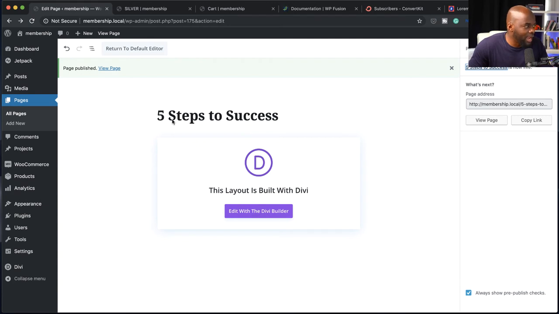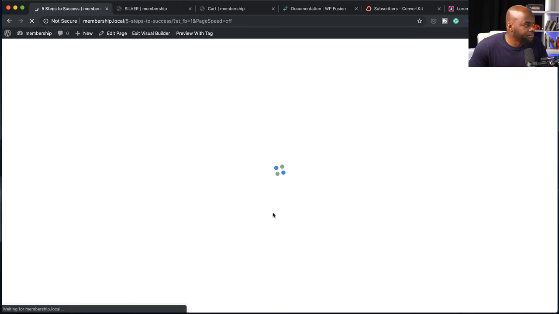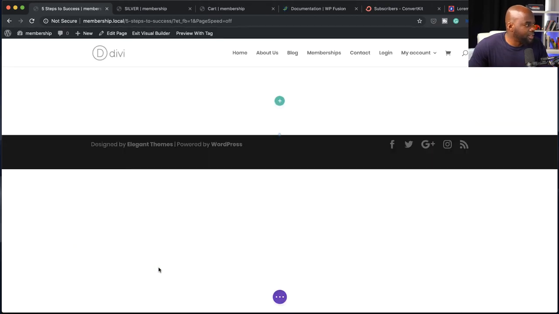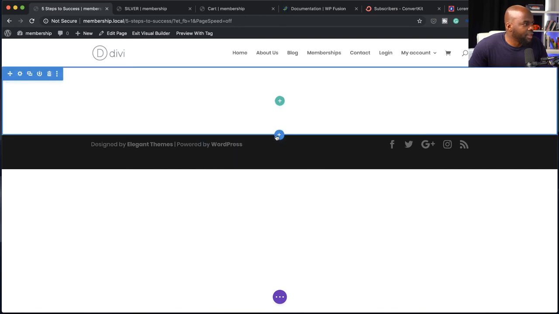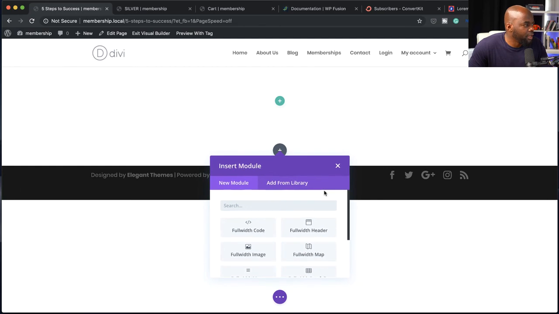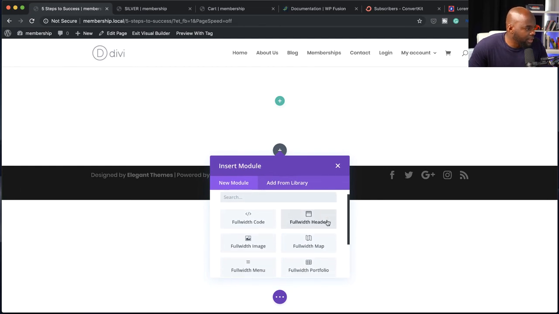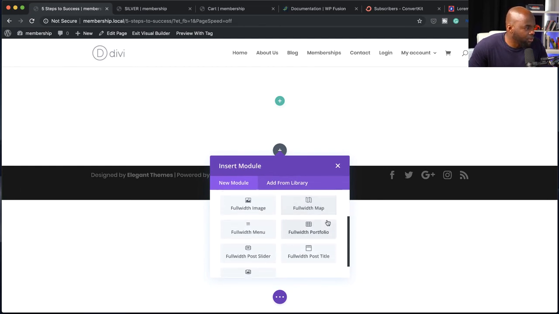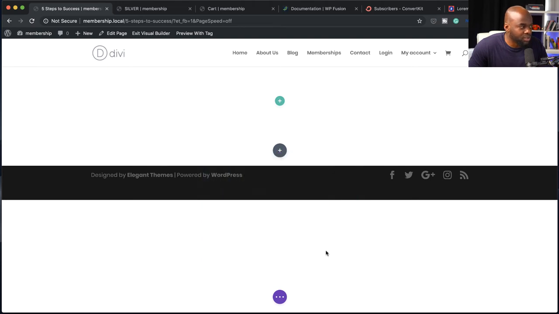Then I'm going to come over here and design the content for our page. You can either do this in the Gutenberg editor, or you can design this in Divi. For this example, I'm going to design this in Divi. So I'm going to click on edit with Divi Builder, and then click on start building. I'm going to add a page here, so I'm going to click on full width. And what I need here is a page title. The one that I need is full width post title.